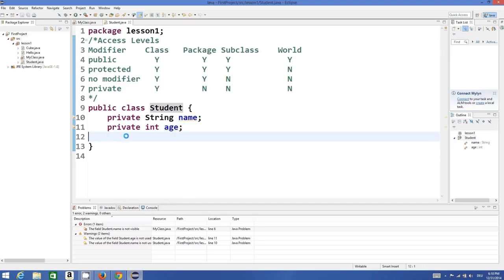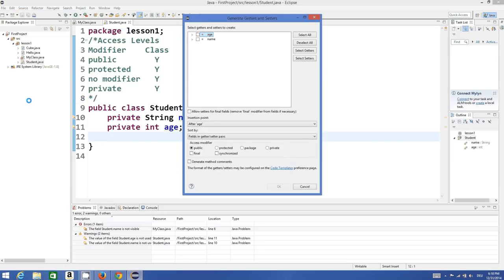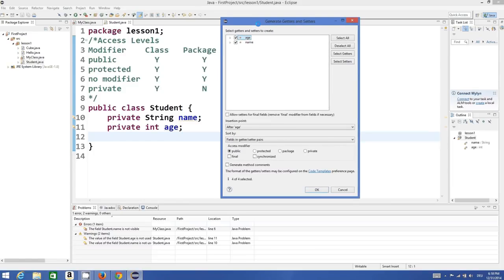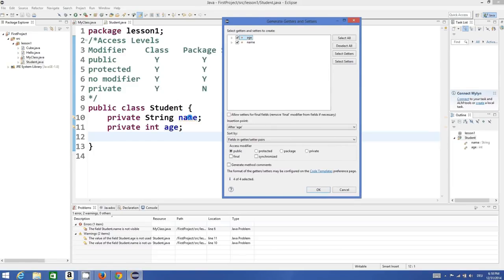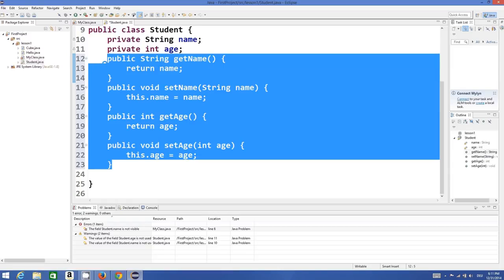So go inside your class, just click anywhere inside your class, then go to Source and click Generate Getter and Setter. Java will automatically generate getter and setter for you, whatever you check. If you want getter and setter for name, or for age, you can check both of these. I can select all or deselect all, and for now I am selecting all and clicking OK, and it's created 4 methods for me.